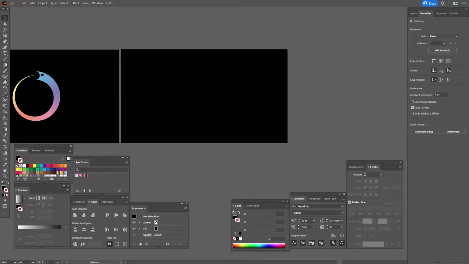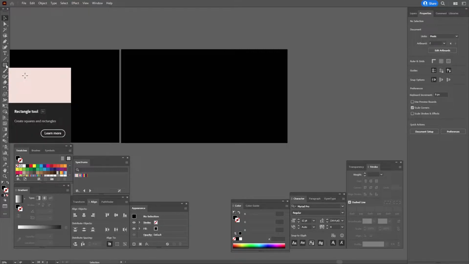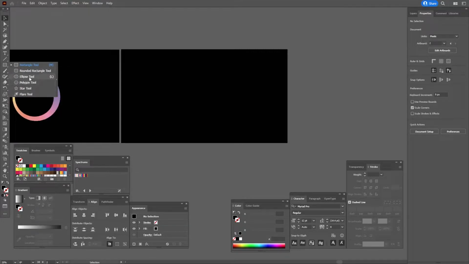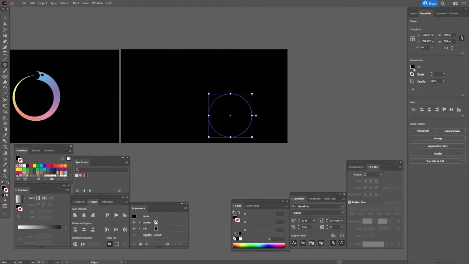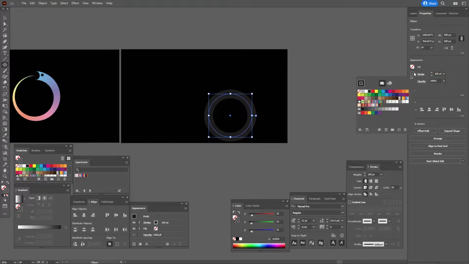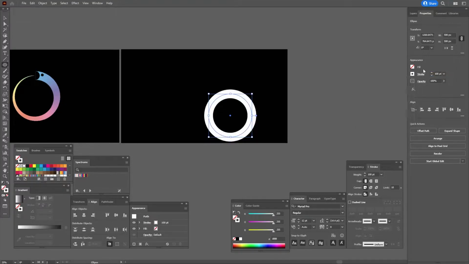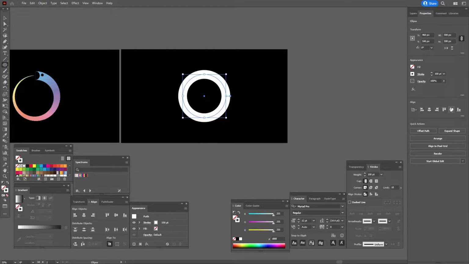Now, to create the main body, go back to the Rectangle tool, right-click, and click Ellipse tool. Then you click, and you type in 500 by 500. The fill should be set to none, and the stroke should be set to 100. For now, we're going to color it white. To align it to the center, click Horizontal Align and Vertical Align.